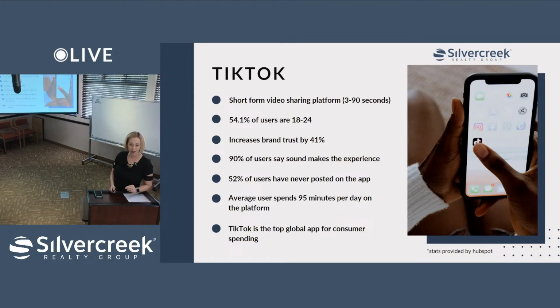52% of people on TikTok have never posted, which is interesting. Lots of viewers, fewer people using it for brand or business. The average user spends 95 minutes a day on the platform. That is an hour and a half. That is a lot. But it'll suck you in.